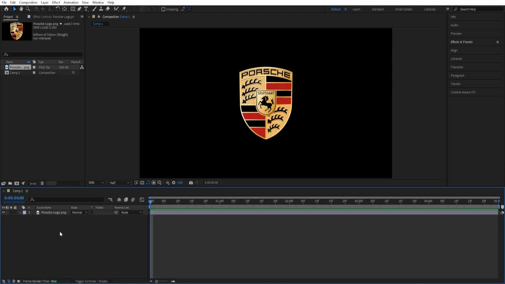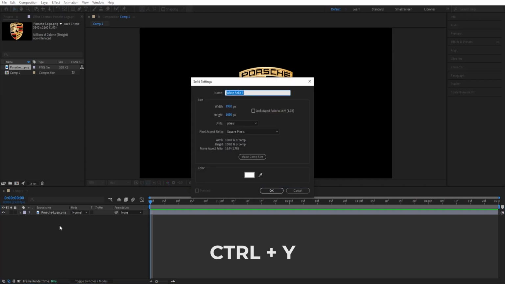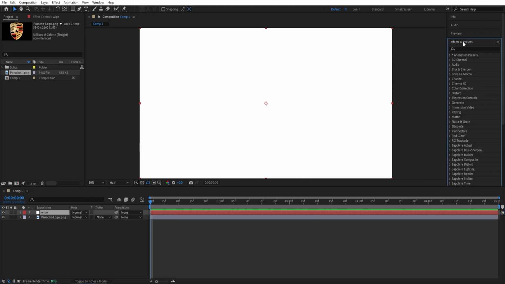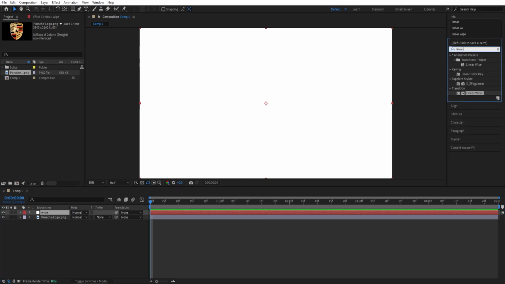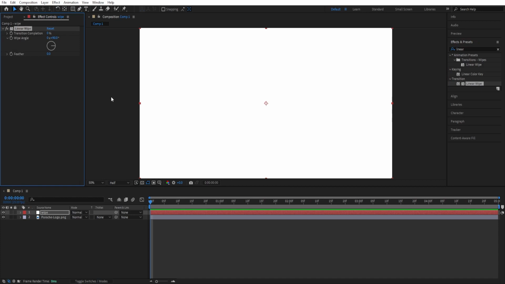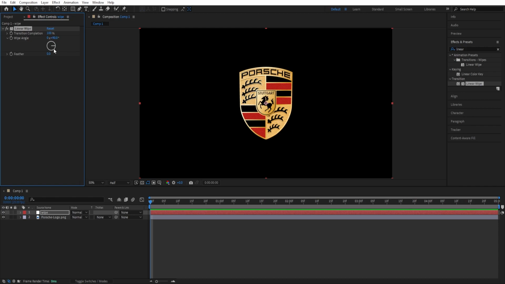Now we want to create a new solid, so we'll press Ctrl Y and we can name this as wipe. We'll go to effects and presets and type in linear wipe. So we'll be using this one on the transition. Double click to add. We'll change the transition completion value to 100 and we'll change the wipe angle to 180. And we'll add some feather to it, so about 100.